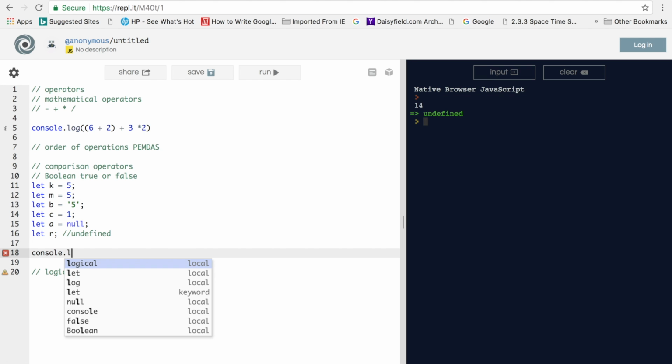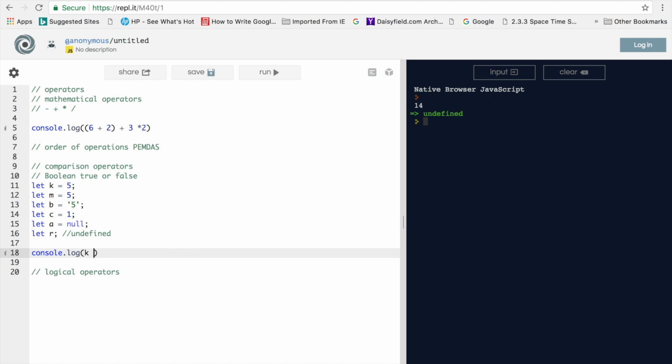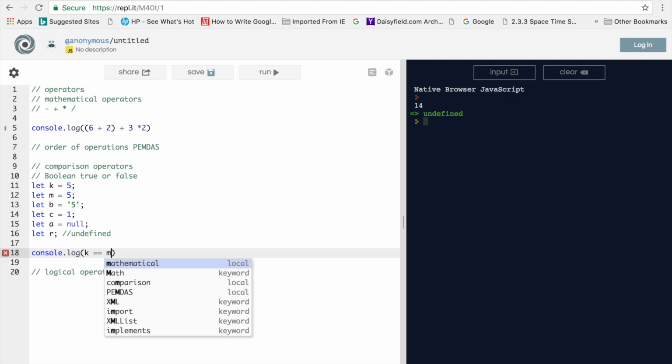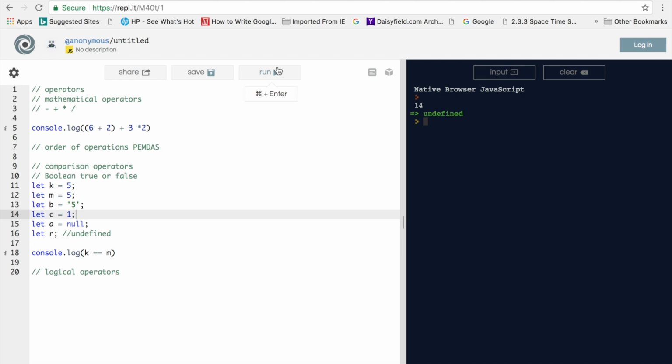Basically, if I console log k, which will say abstract equality is equal to m, so k and m are both 5, that turns out to be true. And if we use the strict equality, which is 3 equal signs, that's still true.